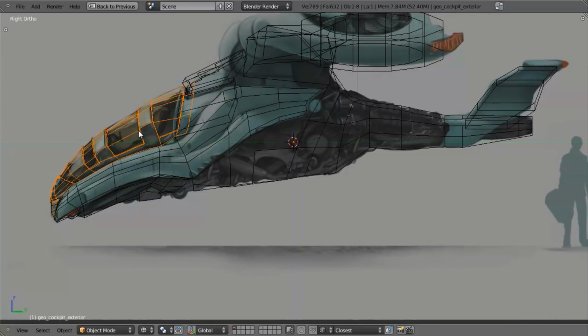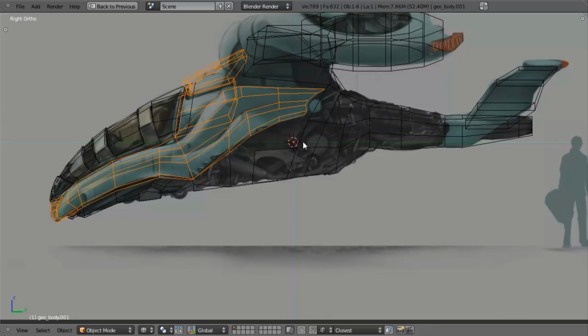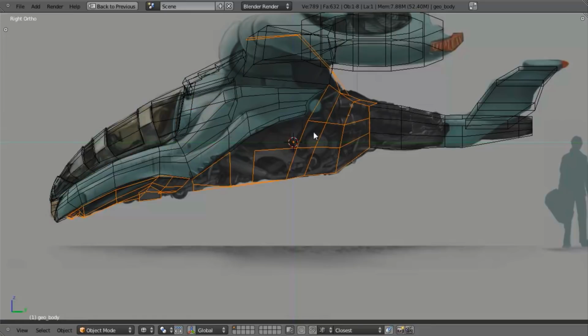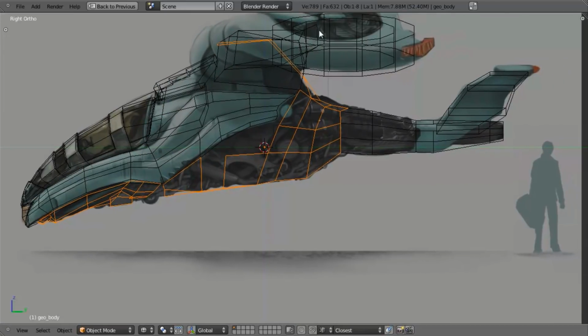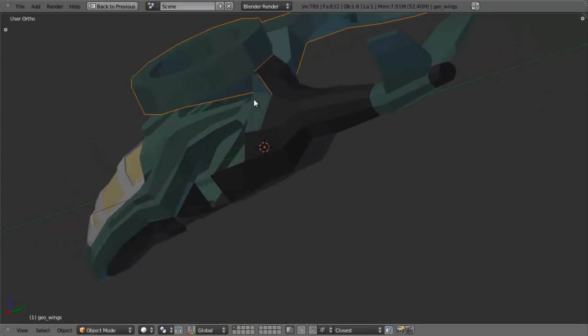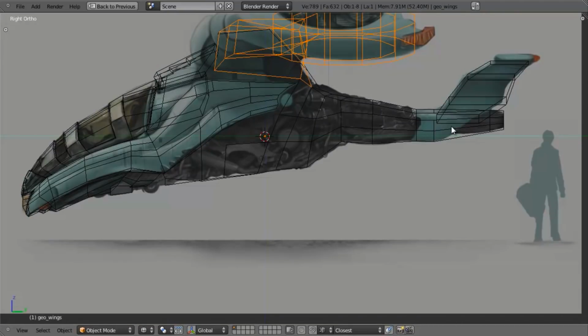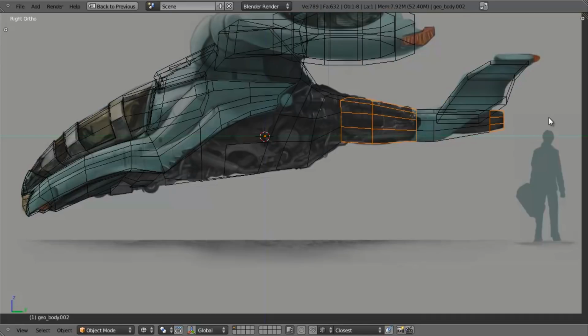And so then we can see we've got the main cockpit area, we've got the midsection, and then we've got all the engine components in here. Then we've got our wings, and finally we have our tail areas, which we actually have in two parts. So let's select these, and we'll hit Control J to join those as well.